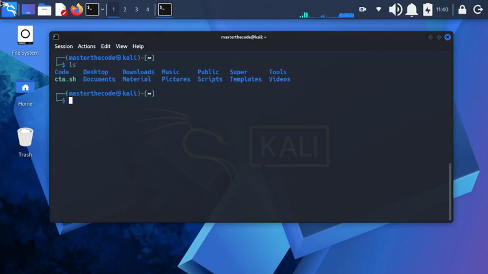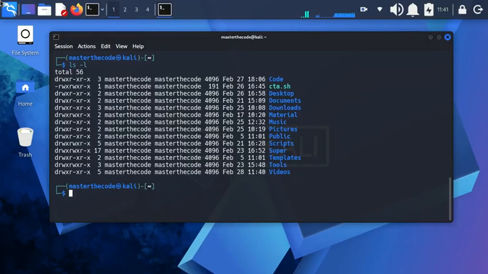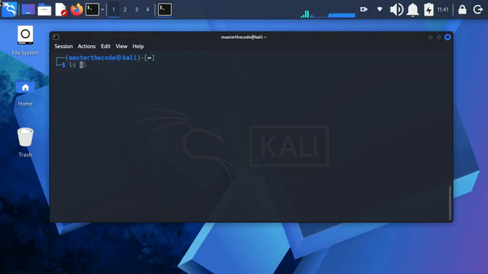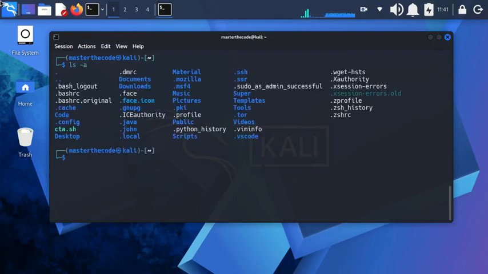Command 2. ls. This lists files and folders. Type ls. You will see everything in your current directory. Useful variations include ls -l. This shows a detailed list. It shows the permissions, size and date of files and directories. ls -a. This shows hidden files. Hidden files start with a dot.